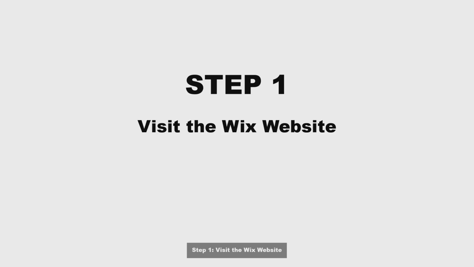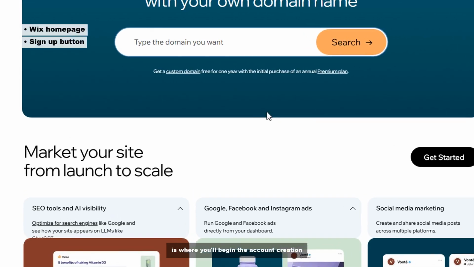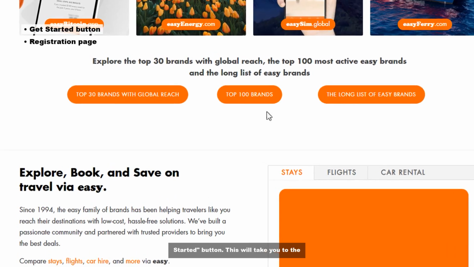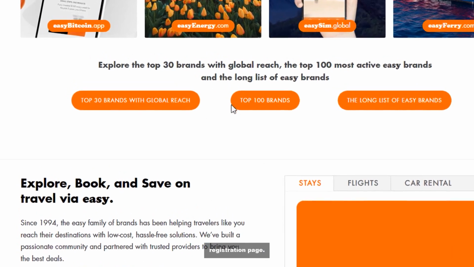Step 1. Visit the Wix website. Go to www.wix.com in your web browser. This is where you'll begin the account creation process. Step 2. Click on Get Started. On the homepage, find and click the Get Started button. This will take you to the registration page.